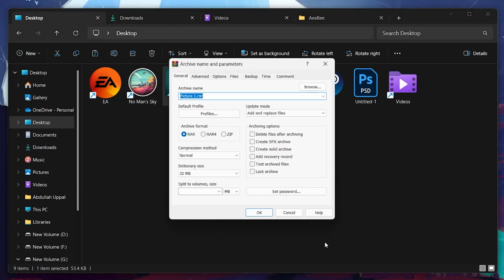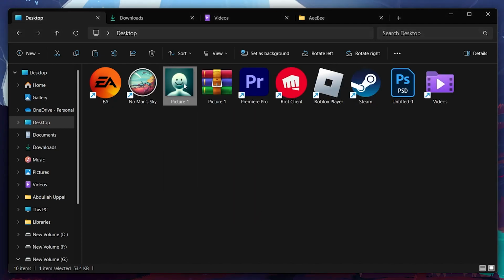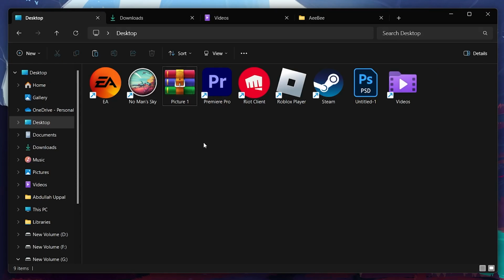A new window will pop up with several options for creating your archive. Here, you can name your archive, choose the archive format, set a password, and adjust other settings as per your needs. Once you've configured your options, click on OK to create the archive. Your new archive will be created in the same directory as the original file or folder.